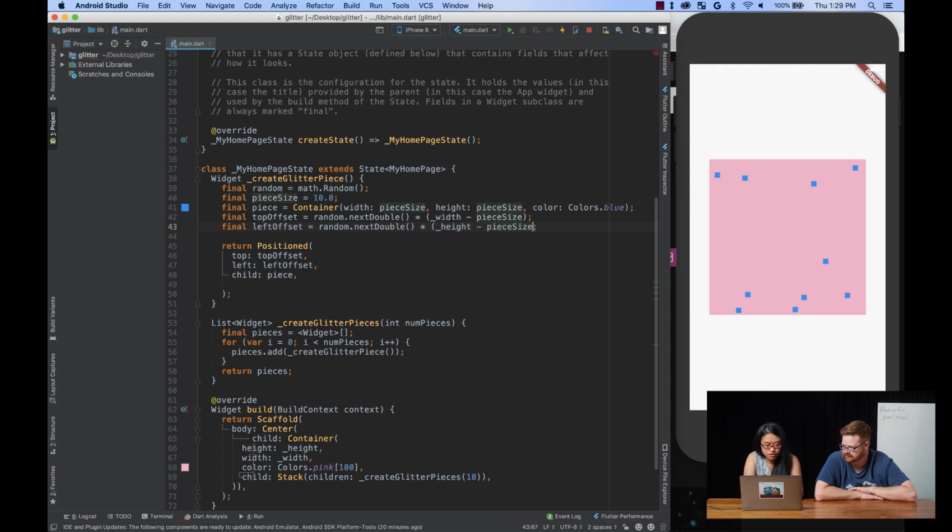Piece size. Okay. I got to use the integer division operator in something the other day. Oh. I've never used it before.